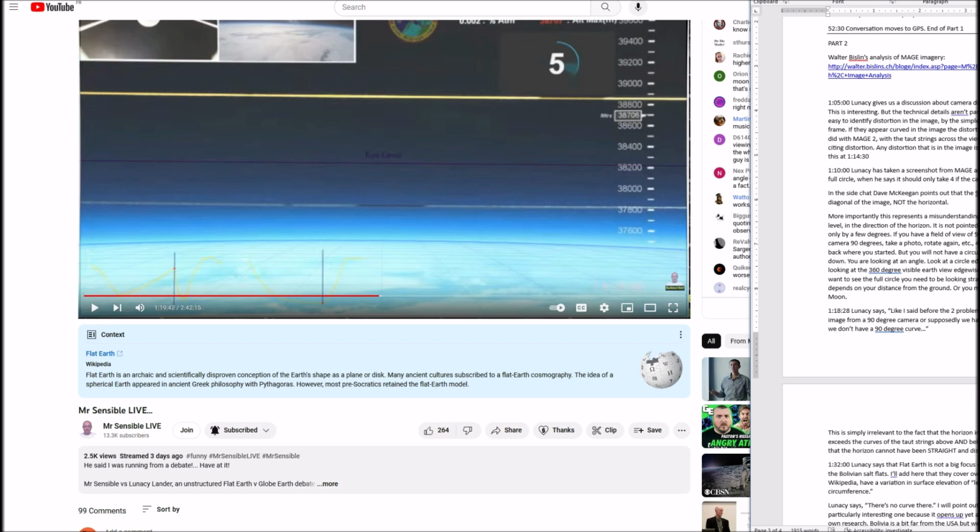We don't need to have a 90-degree field of view. We could have a 5-degree field of view, a 20-degree field of view, a 90-degree, a 120-degree. Wouldn't matter if we have straight reference lines in the image. We can correct the distortion.